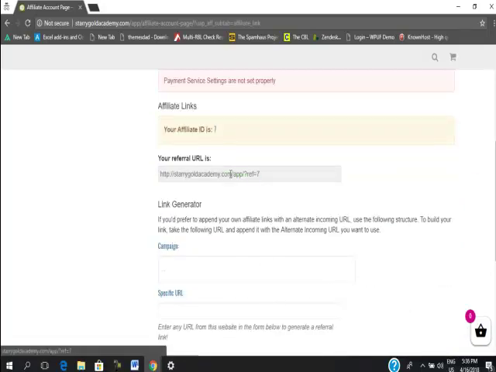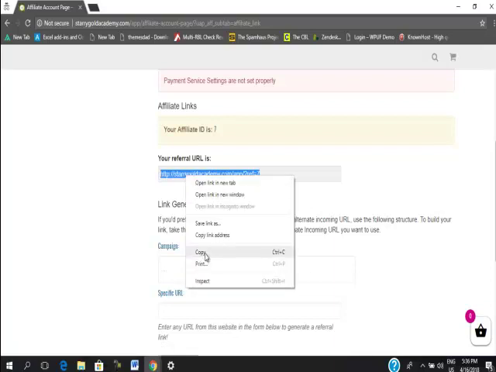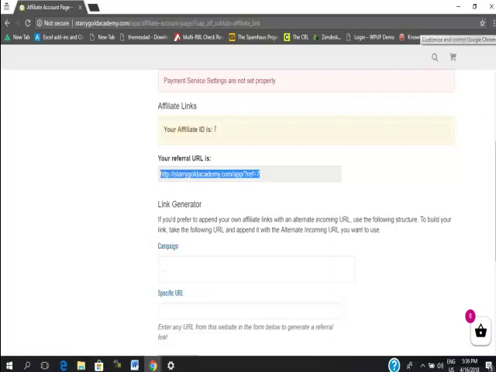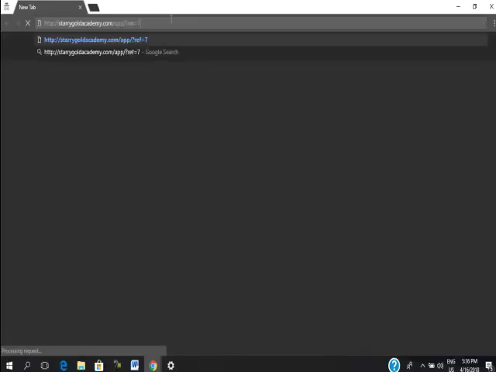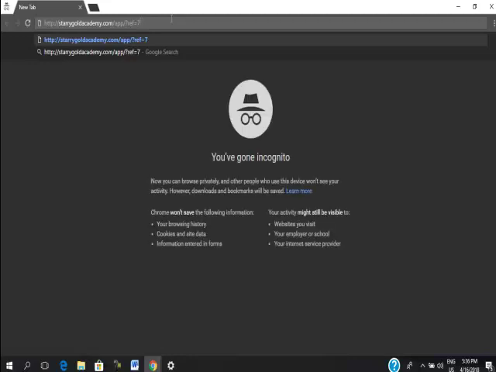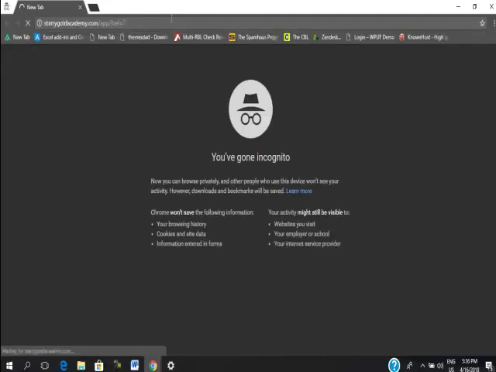Just copy the whole thing and give it to customers and market it. Let's market it on social media, anywhere you want to market it, email. So this is what you give to a customer. Once they use your link to buy, watch.